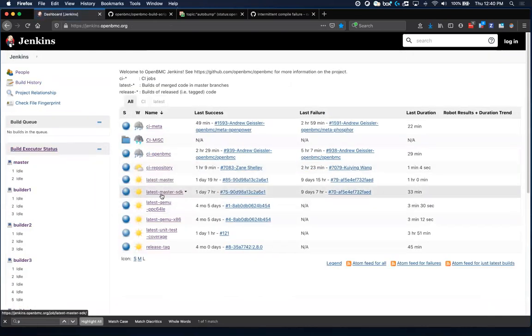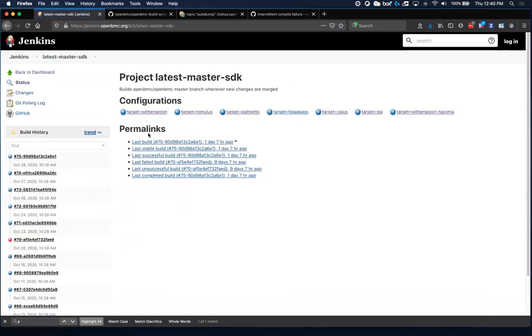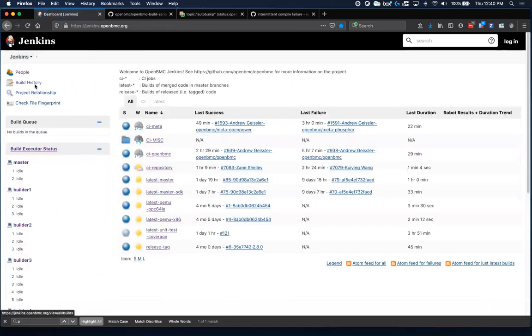Okay, let's see. I also build the latest master SDK. So if you ever need an SDK for any of these systems, you can come in here and grab it out of the build artifacts.